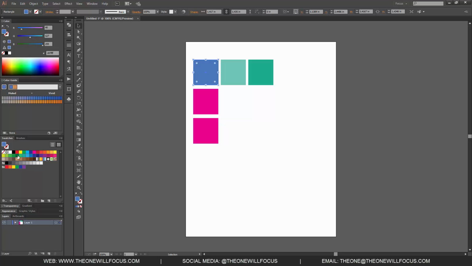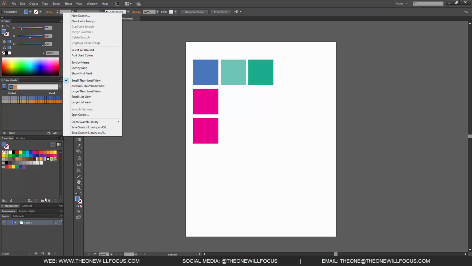Which makes us jump down. I'm skipping over color guide and going to swatches first. In the swatches panel, you can click the options and you'll notice that some of these correspond to what is at the bottom of the window. So our new swatch we can get by clicking this button. We can get our new color group by clicking this button. New swatches create new swatches. Color groups basically create folders where you keep those colors that you selected as a group. If I had a swatch selected, I could duplicate it. I can merge swatches. I can delete a swatch or ungroup a specific color group. It will then remove the folder and I'll be able to use them individually.